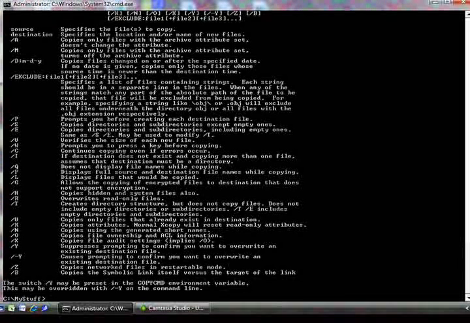For example, you can copy files to a folder that does not exist. You can create the folder and copy to it in one command with xcopy. You can copy multiple subdirectories with xcopy. So it's a very useful command to use.